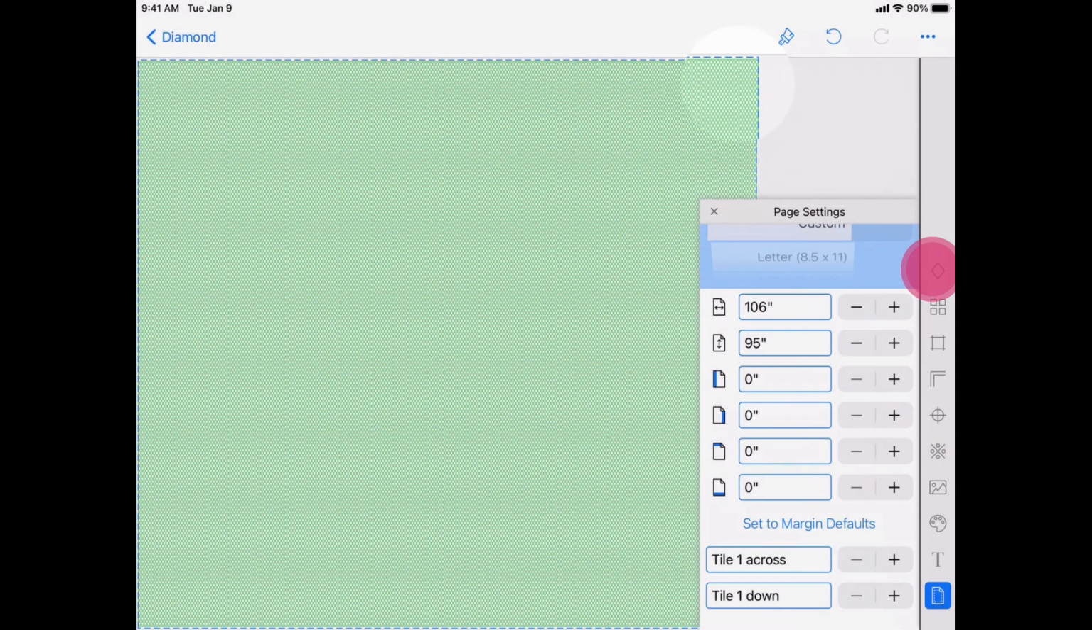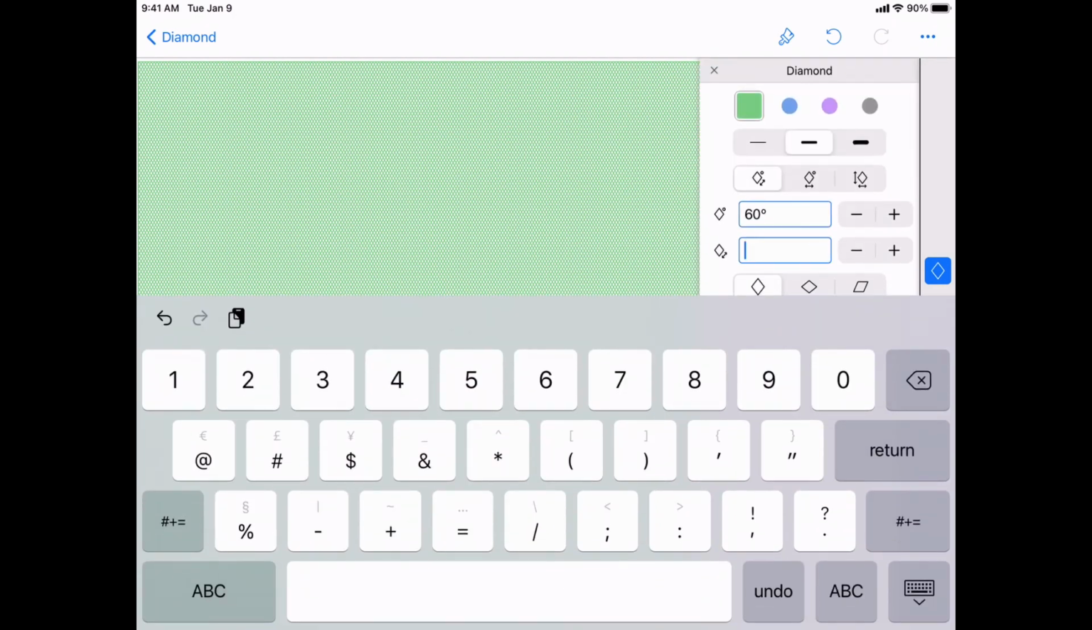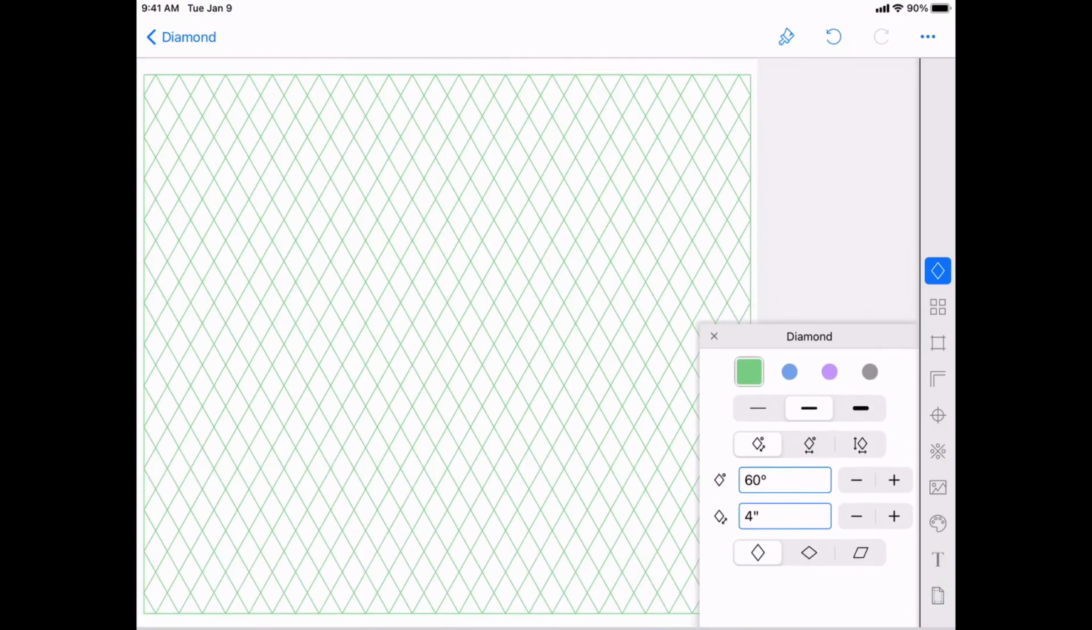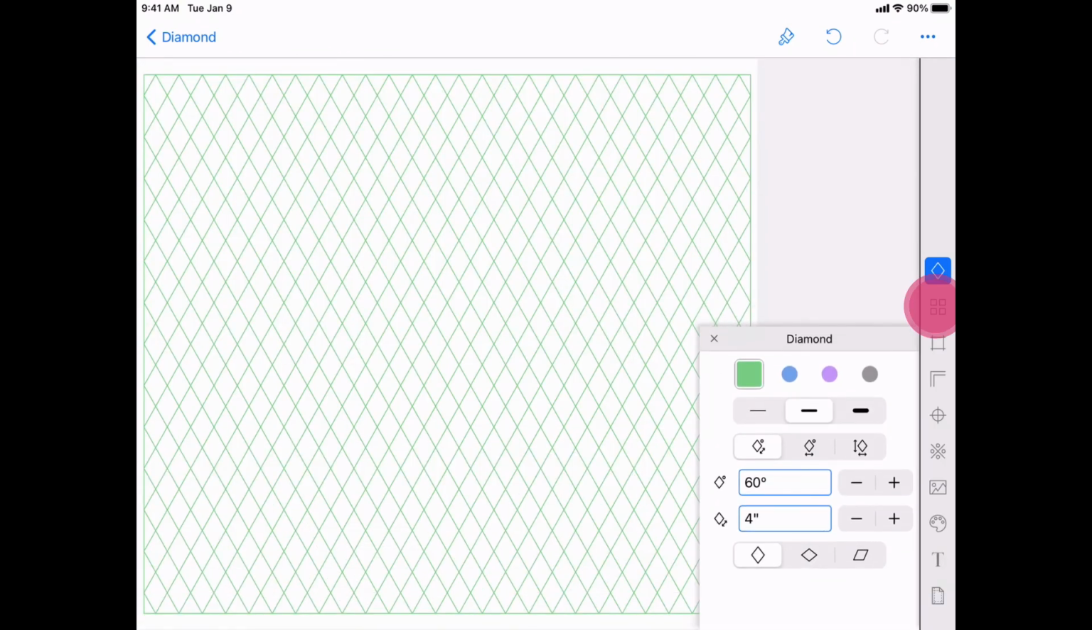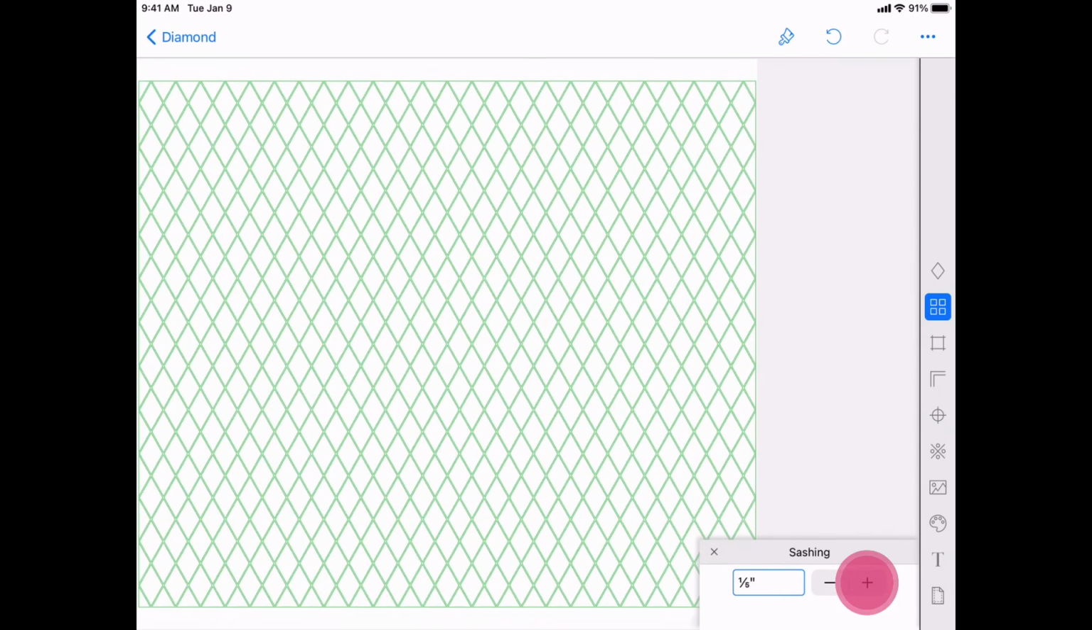First, I'll open Diamond at the top of the toolbar. I want a 60-degree diamond, so I'll leave that setting. However, I will adjust the side length to 4. Next, I'll add sashing by opening sashing on the toolbar and setting it to 1.